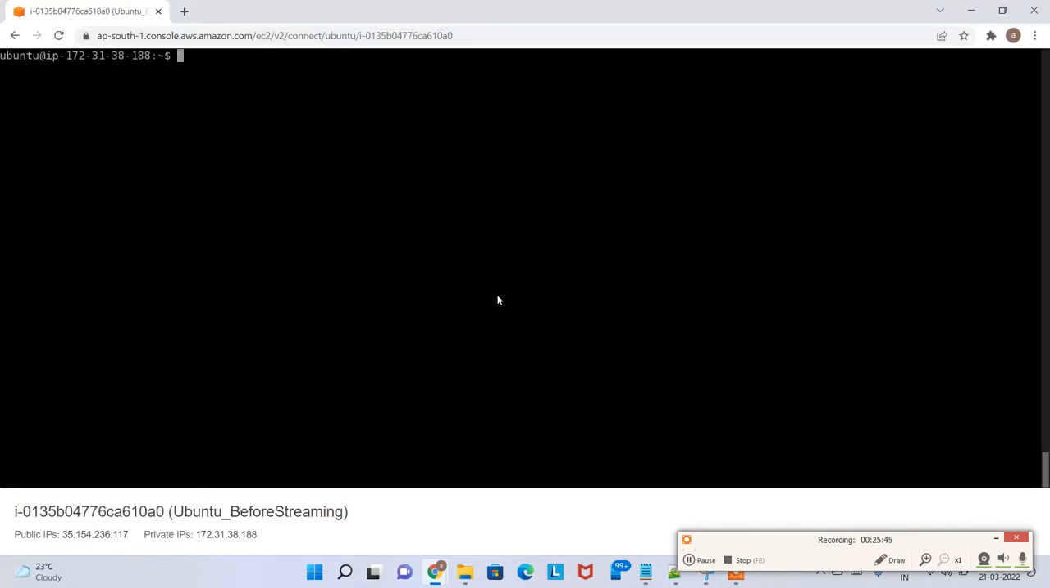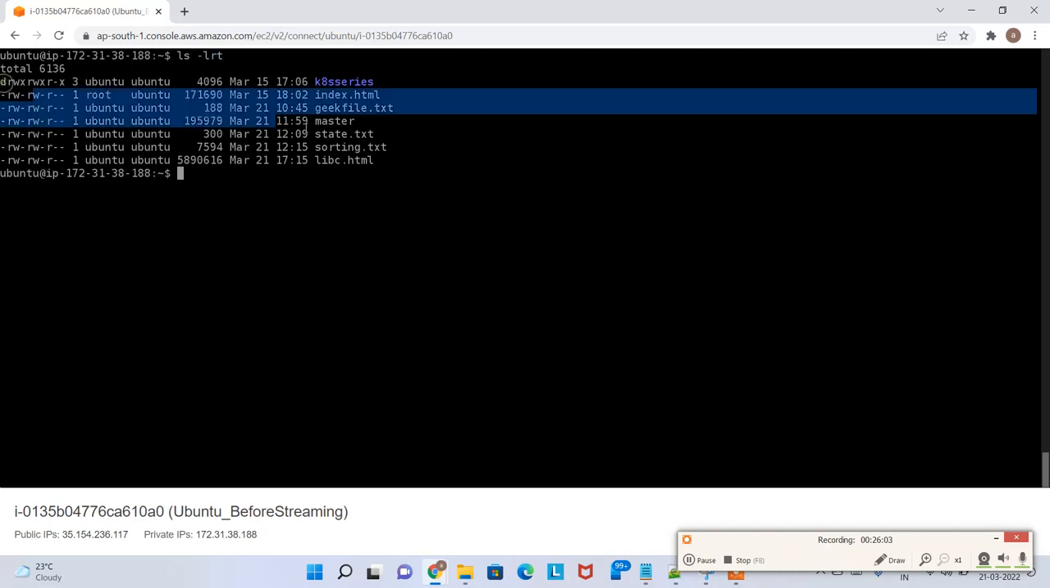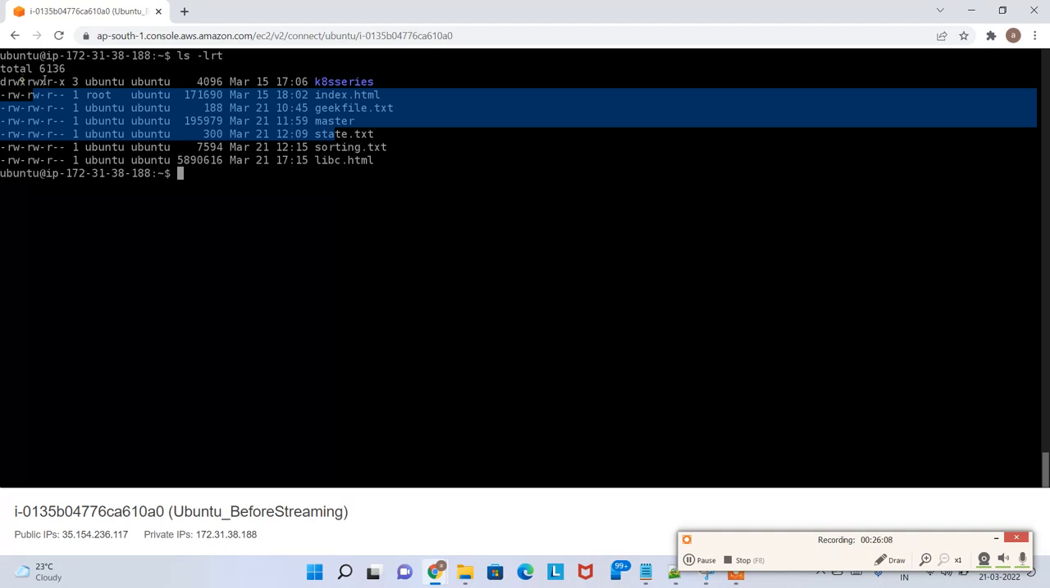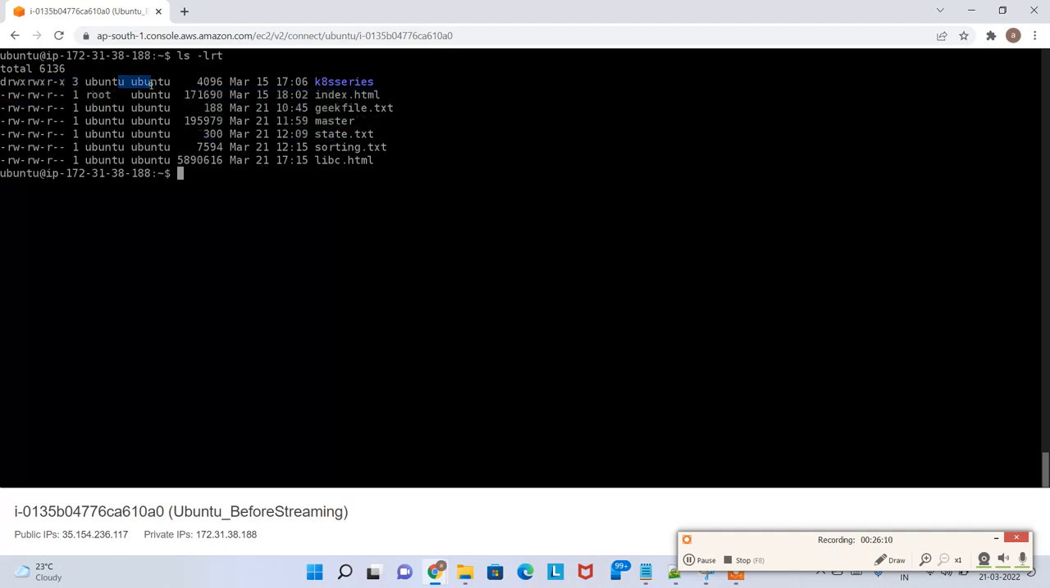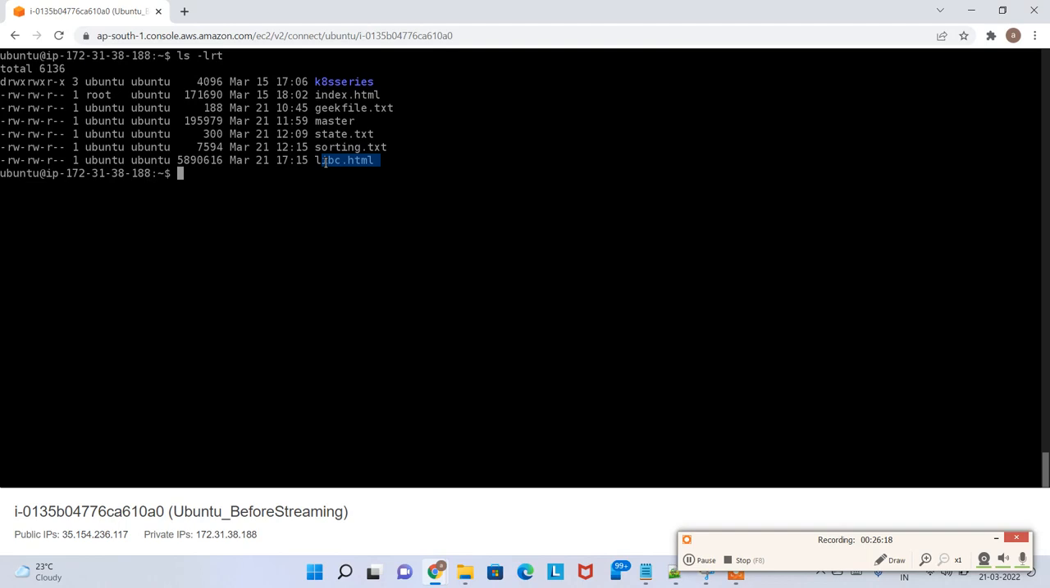Now the next thing, which we use every day, is ls -lrt. If you type ls -lrt, l means long list: for each file it will give you the permissions, the user ID, the group, and so on. r will sort the entire listing in reverse order, and t is the last modification time.